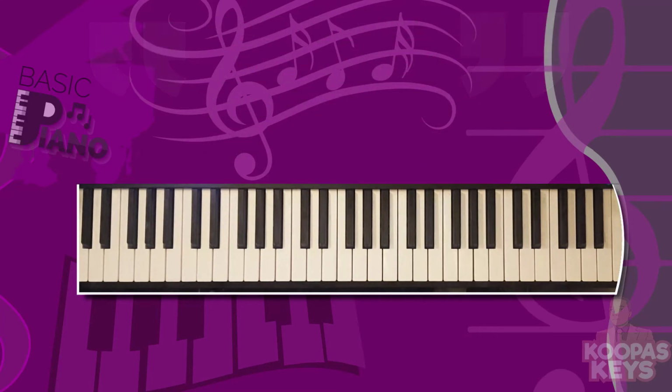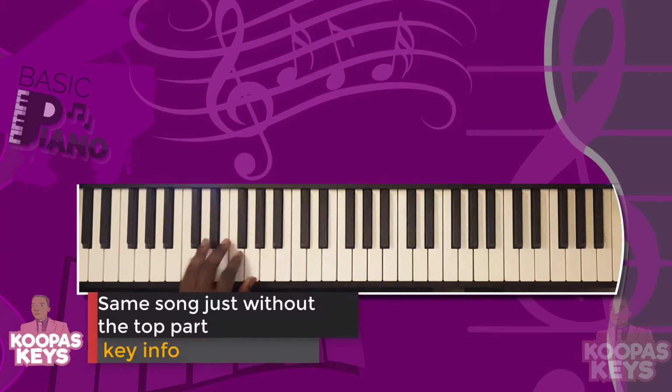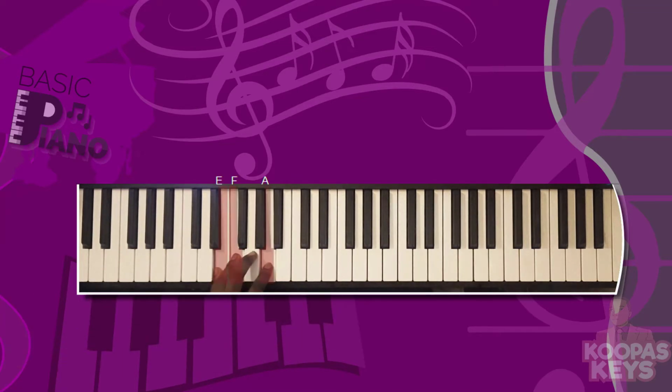But then there are chords. Chords are the accompanying part. So while I play Twinkle Twinkle Little Star, were you hearing this part of the song? I bet you weren't. I bet you were listening to this part of the song.